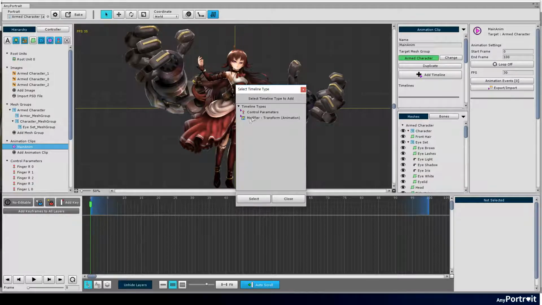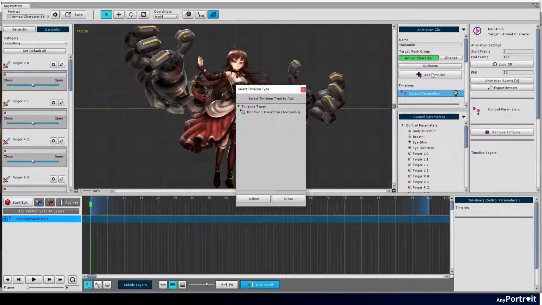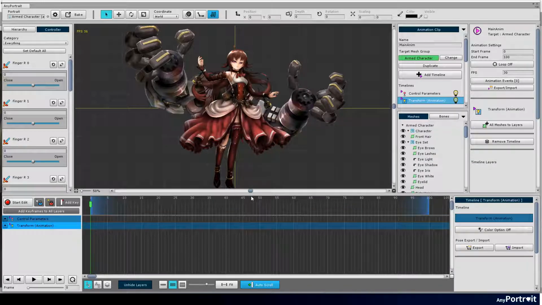You need to add two timelines. Add a timeline that controls control parameters and a timeline that links to the Transform by Animation modifier you added right before. Set the length of the animation and turn on the loop option.